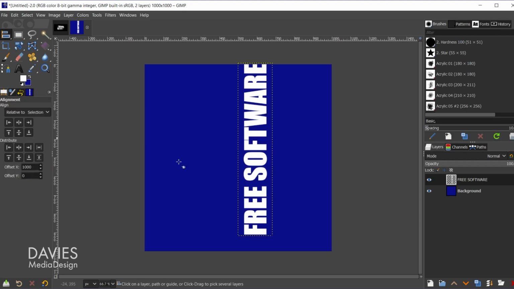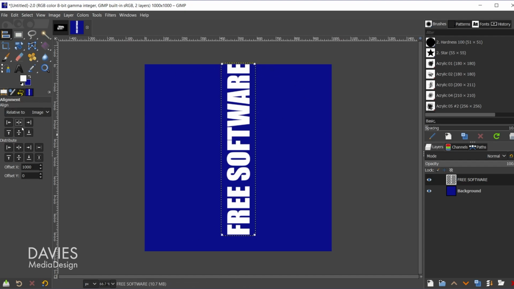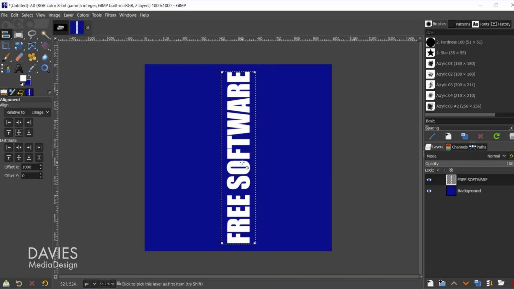Now let me come over and grab my alignment tool. And I can click once on here on our text layer. Make sure you're clicked on the pixels of the text layer just so it gets selected. And then we're going to come over here to align inside of the tool options and change this to image. So we're aligning this relative to the entire image. Now we're going to center align this both vertically and horizontally. So now we have some nice centered text here.